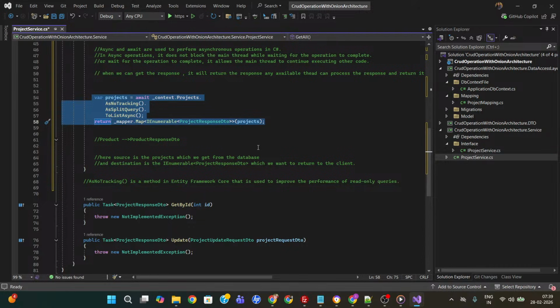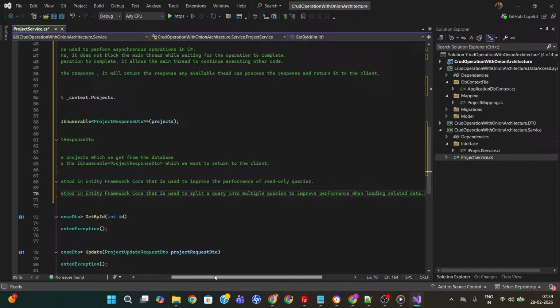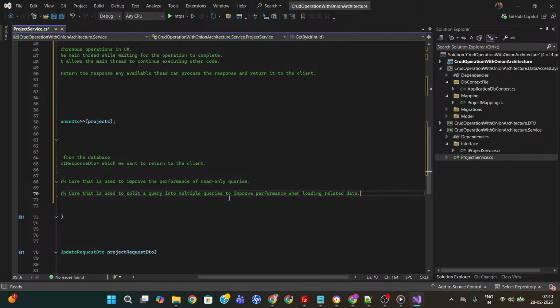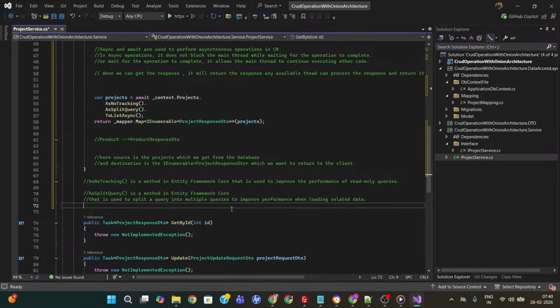But that time your query will be a little bit bigger, with multiple joins. To reduce those joins we can use AsSplitQuery. So when this query goes to a database or SQL Server, it will be divided into small parts and small queries. AsSplitQuery is the method used to split a query into multiple queries to improve performance when loading the related data. So this we will cover.